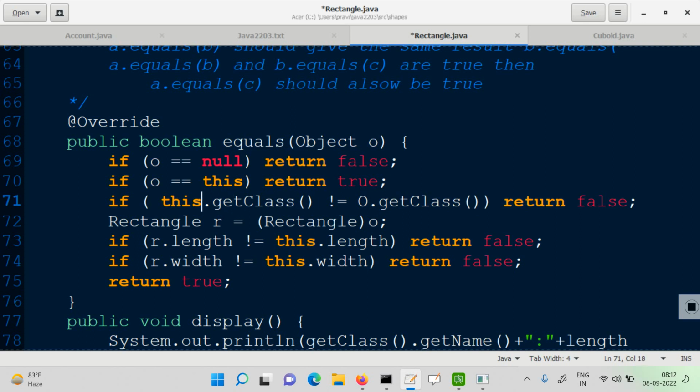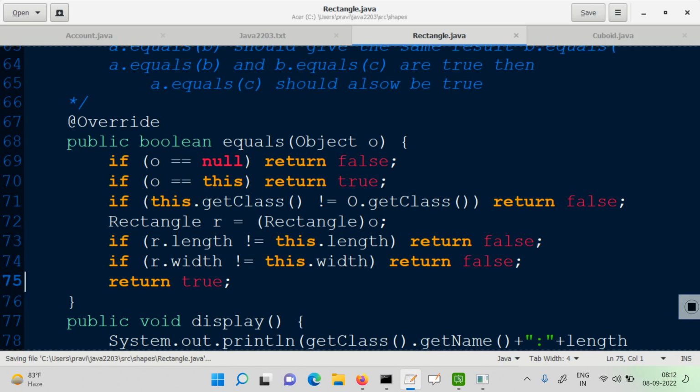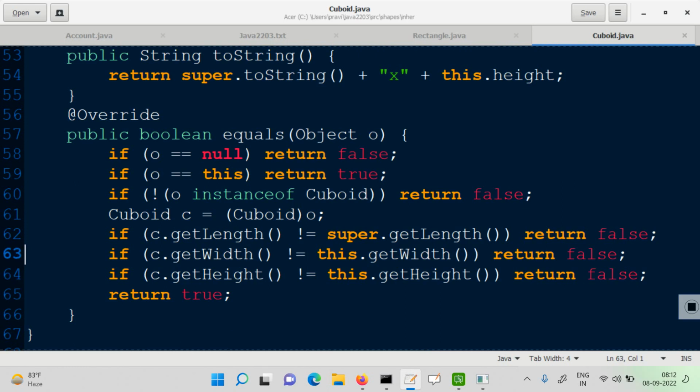This dot getClass, okay. So what is this dot getClass? The object on which getClass is invoked, which in our case we are thinking will be a rectangle object, and O dot getClass, is O also of the same class? Are they of the same class or not? Okay, fine. So this is one change which I am making here.